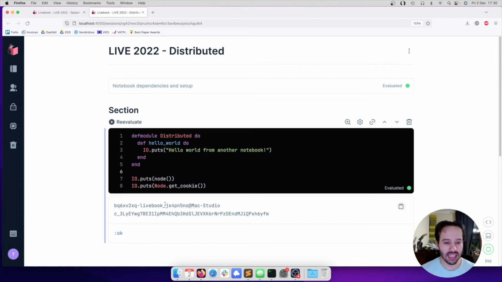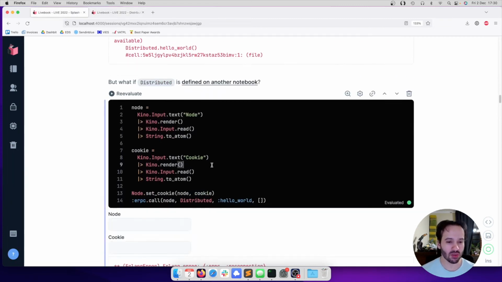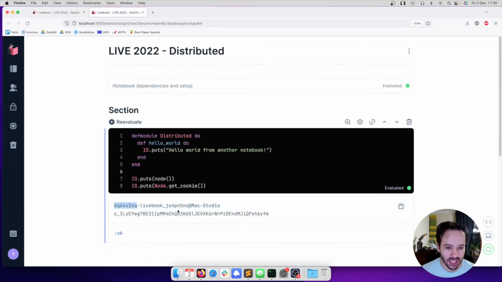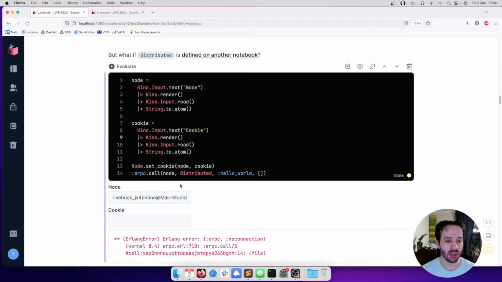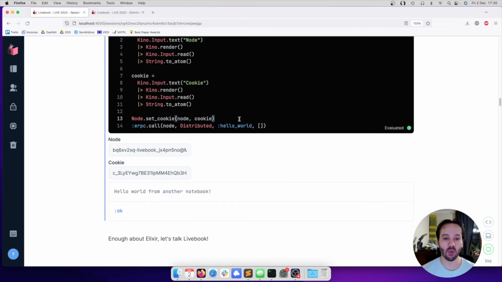What this means is that if I get the node of this notebook here, okay, so here in the original notebook, let's ask it to render some input, so one for the node name. And if I get the cookie of this notebook too, it means that I can put those things here and do an RPC call to that node and execute whatever is in the distributed module. You can see that it works. We got the response back. So we can see how distribution works here.